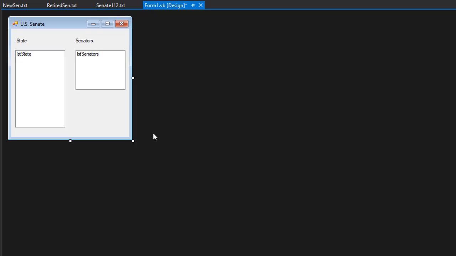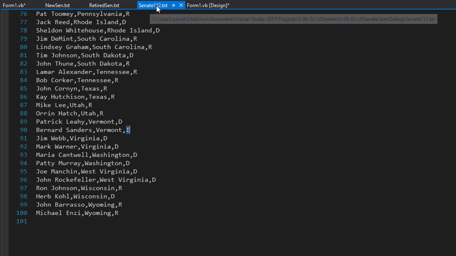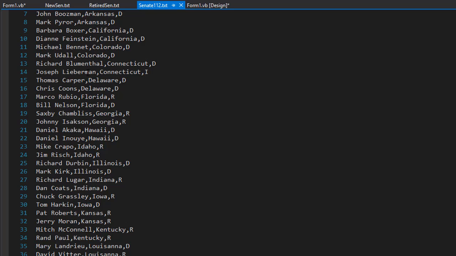So I'm in Visual Studio 2015, and this is my form. There is no button to click; everything will basically be done on the form load. So I'll just double click the form, and here's my form load event. But before we go there, let me show you the format of the files. So here's my 112th Senate file. As you can see, there are just 100 senators.